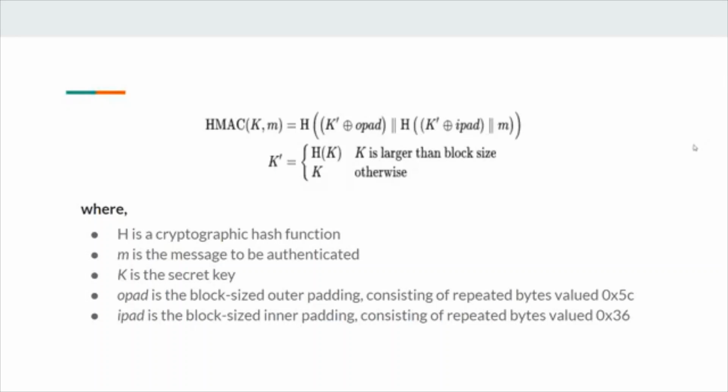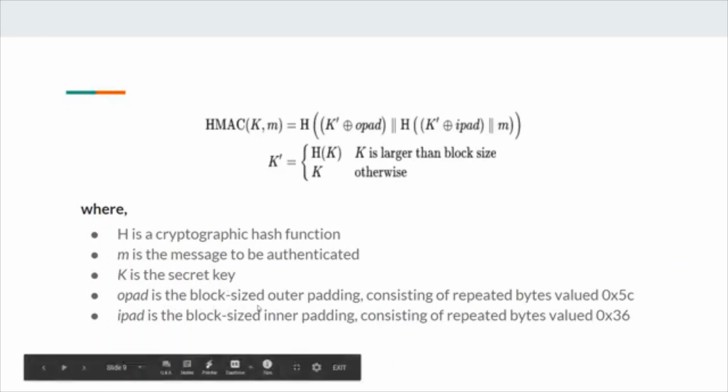So in this algorithm, we first take the XOR of key dash and ipad and concatenate it with our message and compute the hash of it, and then we concatenate it with the XOR of key dash and opad and again perform the hash of it. If the size of our key is less than or equal to the block size, then we take the key as it is. But if it is larger than the block size, then we perform the hash of it. Here H is the cryptographic hash function, M is the message, K is the secret key, opad is the block-sized outer padding, and ipad is the block-sized inner padding.